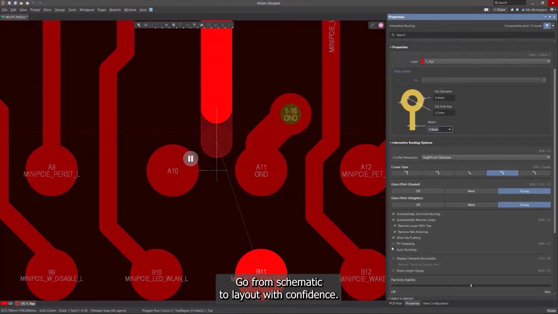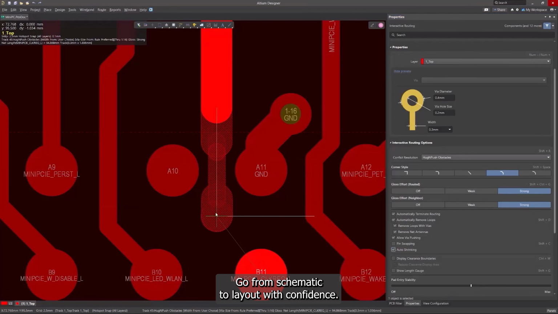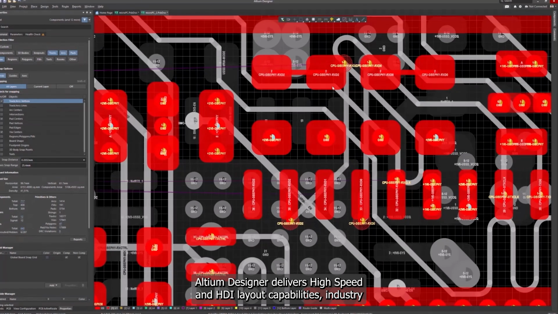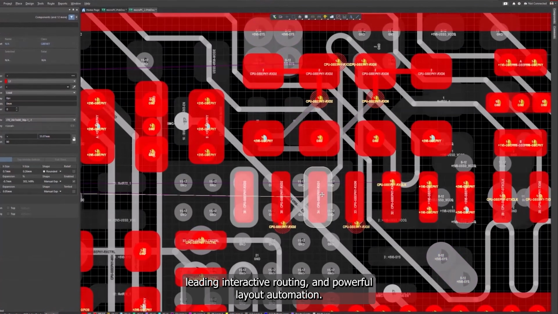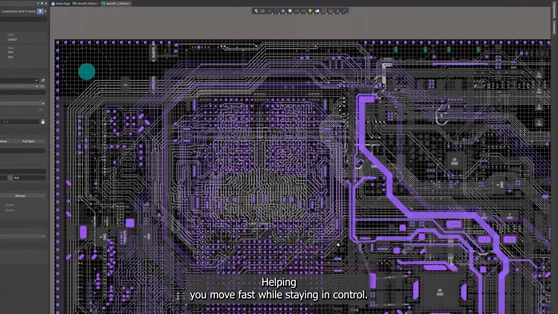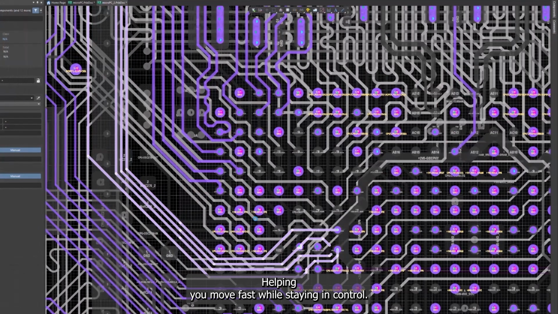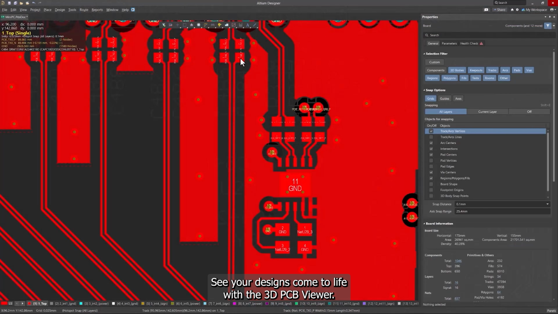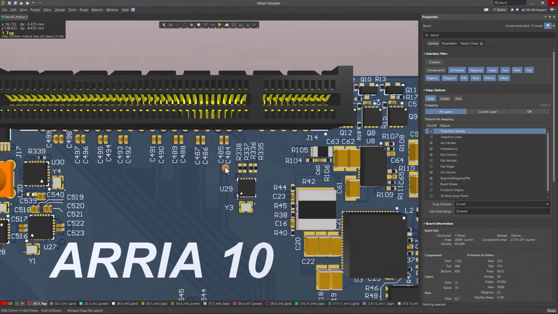Go from schematic to layout with confidence. Altium Designer delivers high-speed and HDI layout capabilities, industry-leading interactive routing, and powerful layout automation, helping you move fast while staying in control. See your designs come to life with the 3D PCB viewer.